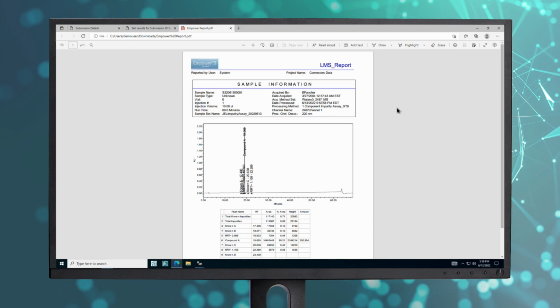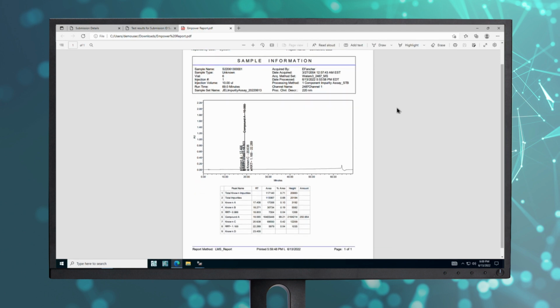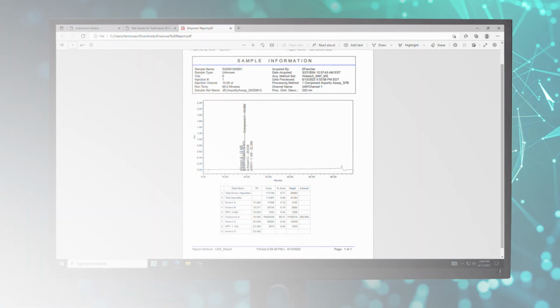And that concludes our demonstration of Empower LMS. It's a powerful tool that combines some of the most powerful features of our new Genesis LMS product with the industry's best chromatography data system to help streamline lab operations and expand your compliance toolbox.